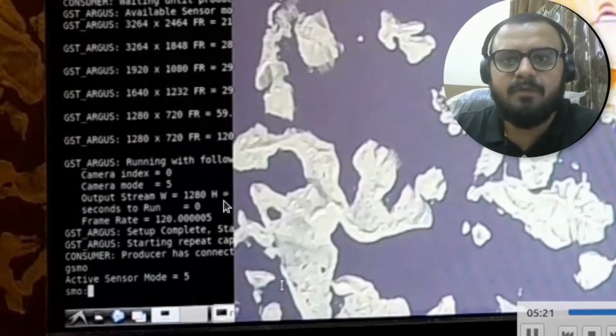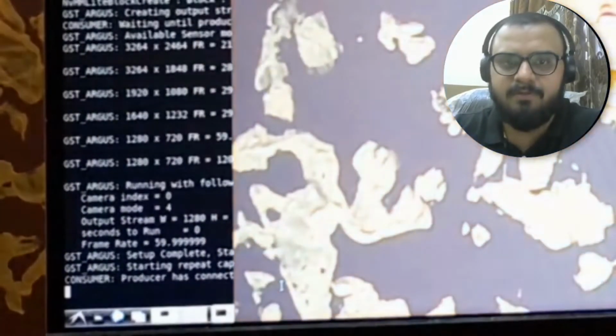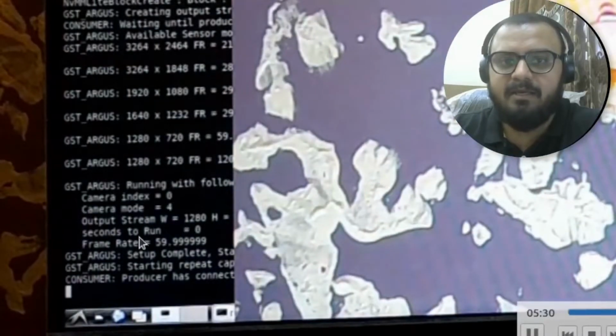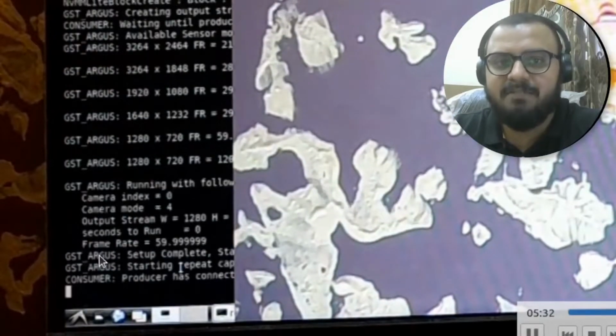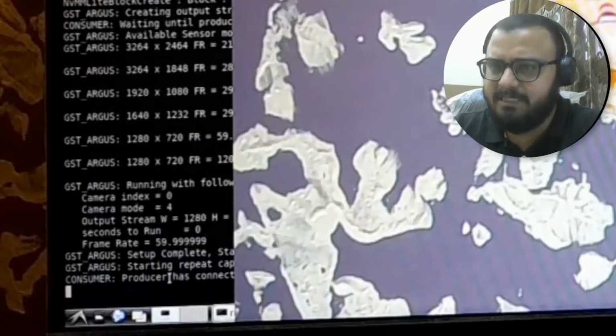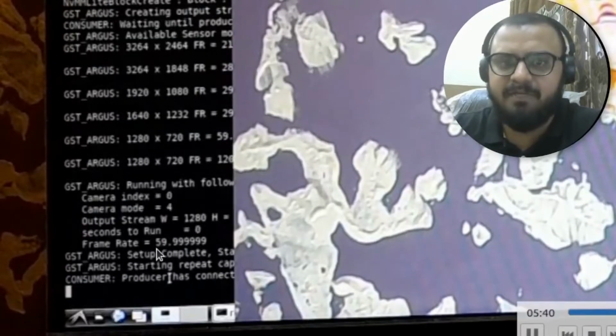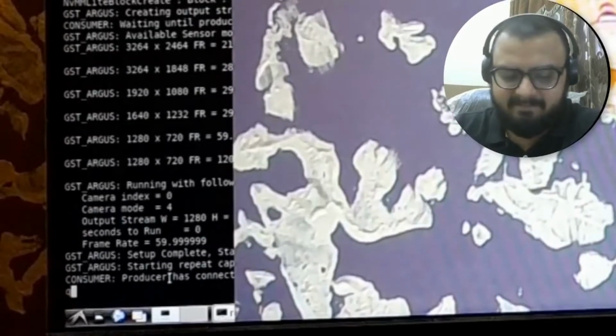1280. Height is 720. Then I'll try to change it by giving SMO colon 4. Once I press enter, you can see there is a change in frame rate. The output stream with respect to this setting shows the change is only in the frame rate, which is 59.999.